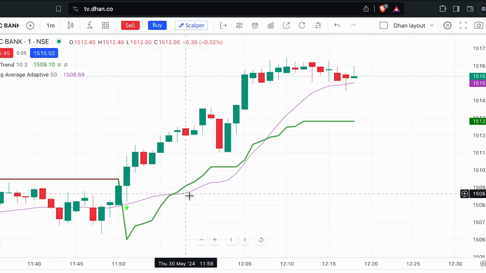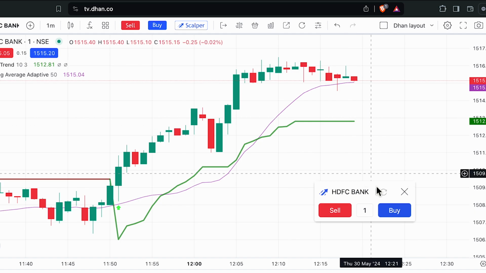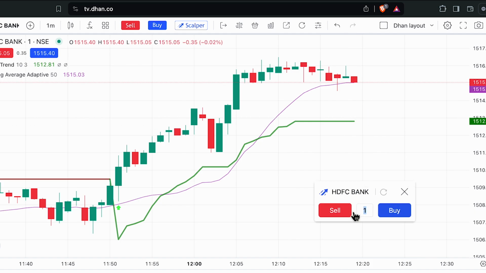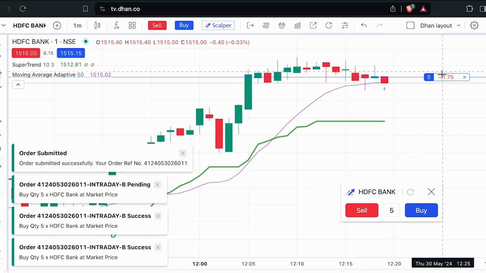But what I find interesting is the scalper view. If you see the scalper view over here, that opens up a floating window for you to buy and sell instantly on a click of a button. So say if I make the quantity 5 and click buy over here, a position will be immediately opened and I would be able to track it on the chart.